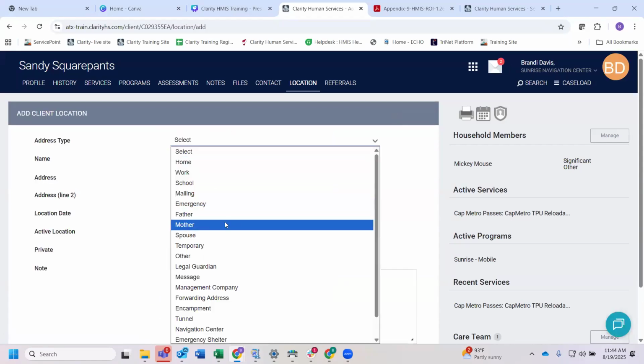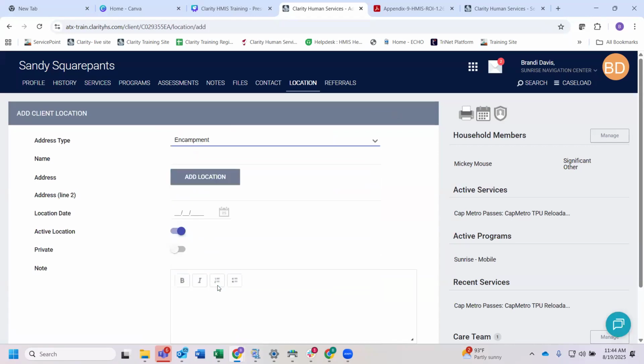And you can select the address type. So maybe I come down and I select encampment. You can title this, and then we can click Add Location. And it should work, sorry. I think my system's being a little slow, so I might have to log back in.